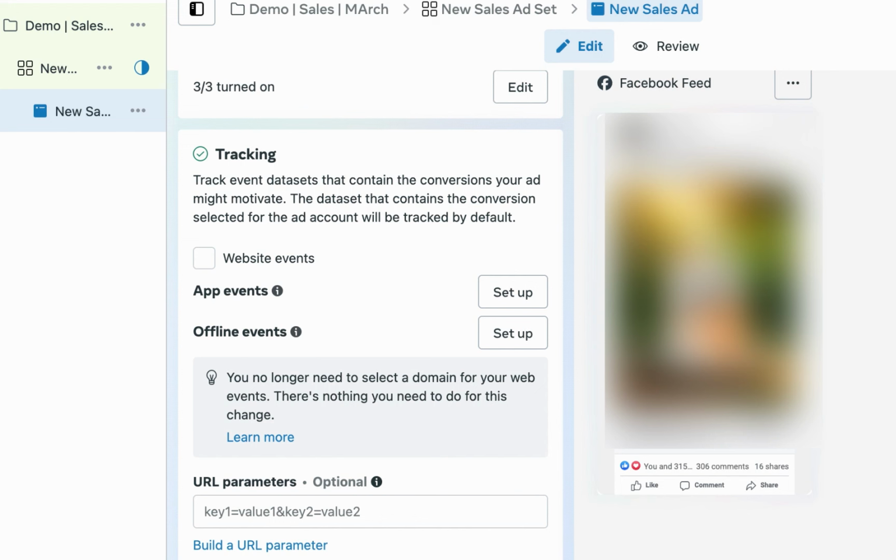Trust me, set up your campaign like this and you will see a drastic reduction in your cost per lead, your cost per purchase, your cost per action, whatever action you are using. So I hope this helps.